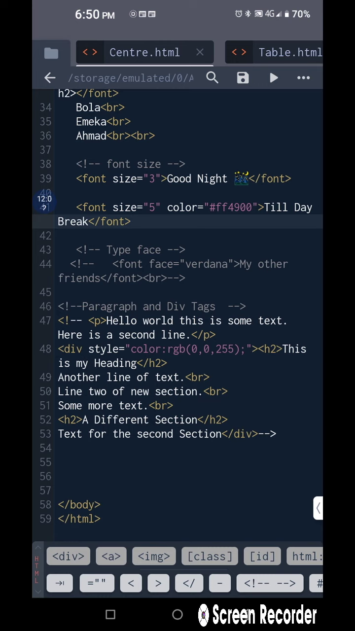So your font tag can have an attribute of size, an attribute of color, at the same time. If you look at this one, font size 5, color, the size is an attribute, color is also an attribute, inside the opening tag of font. So we now have "till daybreak" as a string. That is how we use it.